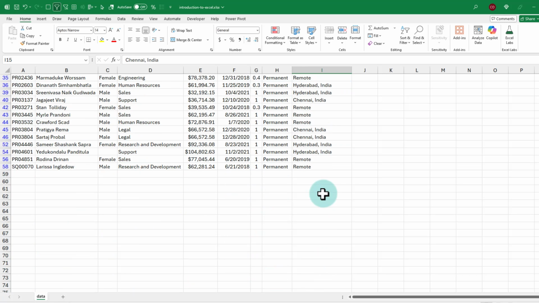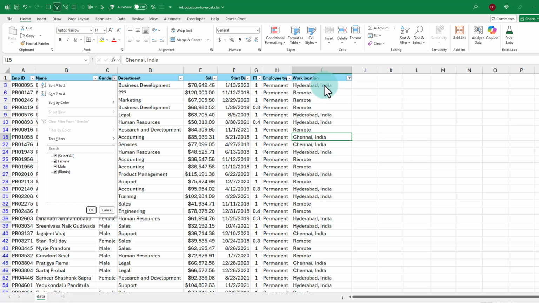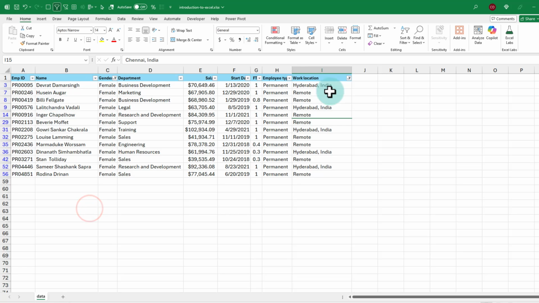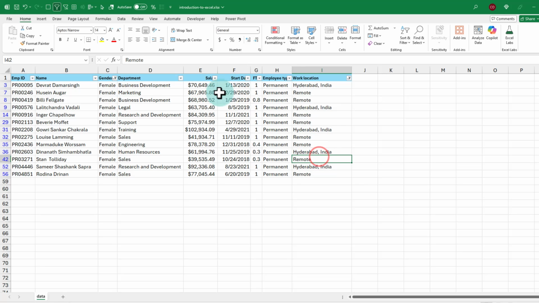And then all of those employees that satisfy any of those conditions will come in. You can apply the filter on a single column, or you can apply them on multiple columns as well. So for example, I can select multiple locations and then I can say, show me all the female employees within these locations, and we will get a subset of the data like this.